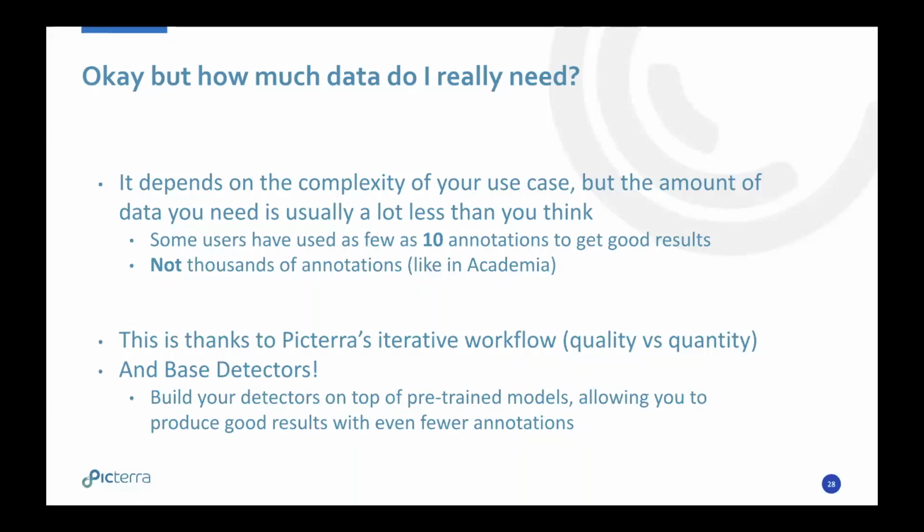This is thanks to Picterra's iterative workflow, which stresses quality of annotations over quantity. And we also have a feature that we just released called base detectors, which lets you train your models on top of other trained models, which gives you basically a head start in building your own detectors. So you can produce good results with even fewer annotations. But I'll get more into that later when I give the demo.